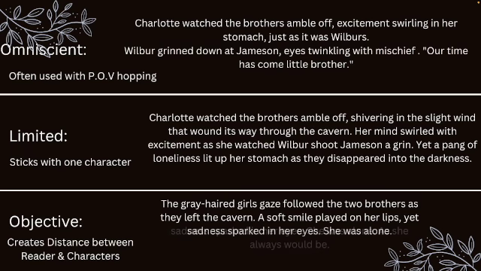point of view. The gray-haired girl's gaze followed the two brothers as they left the cavern. A soft smile played on her lips, yet sadness sparked in her eyes.